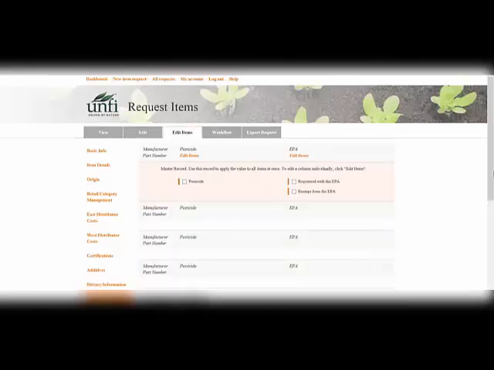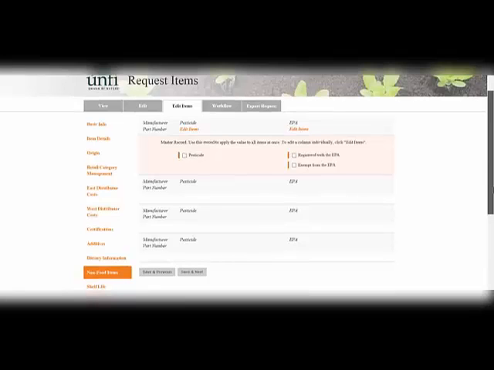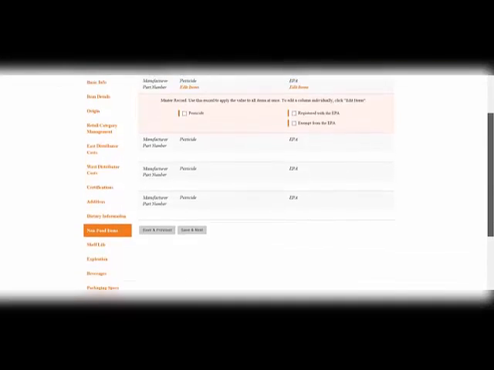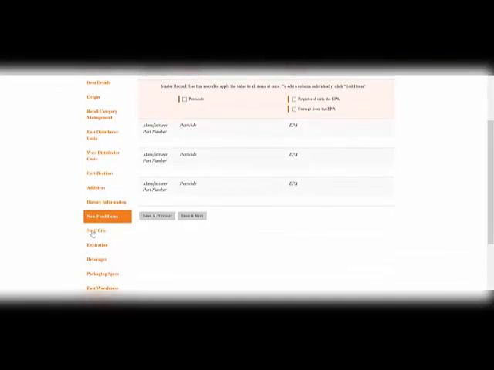The next tab is the Non-Food Items tab. This is where you will list pesticides and EPA information as needed for non-food items. Click Save and Next.